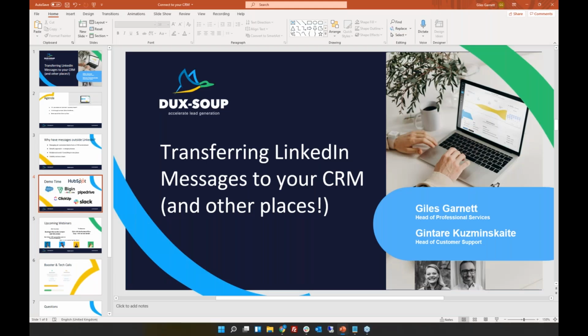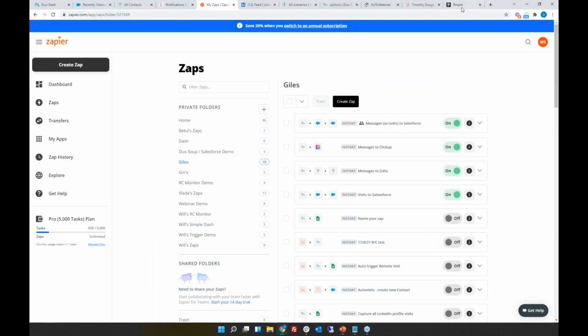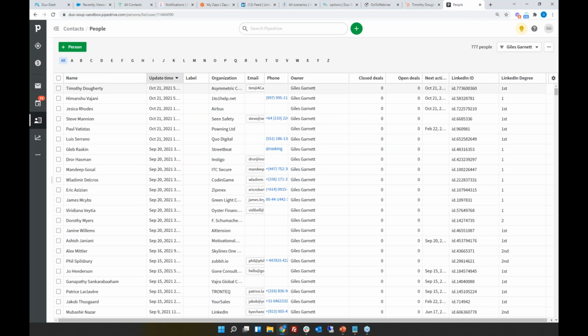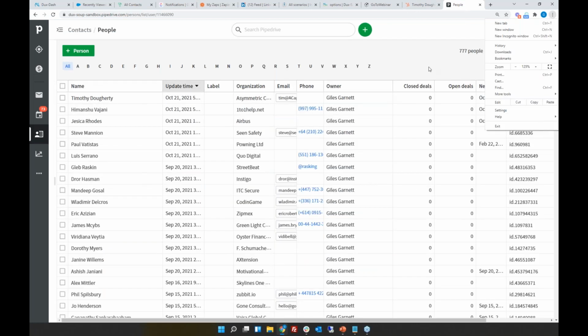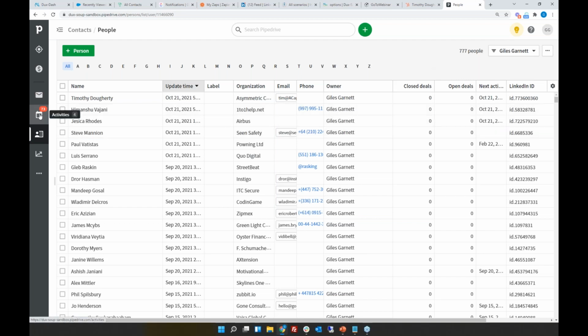let's come out of the presentation a second, and let's go to Pipedrive. Hopefully everybody can see my screen okay. I'll zoom in a fraction there. So this is Pipedrive, which I think many people will be familiar with. And as you're probably aware, when you have it all set up through the Dux-Dash, just very quickly go to your Dux-Dash here.